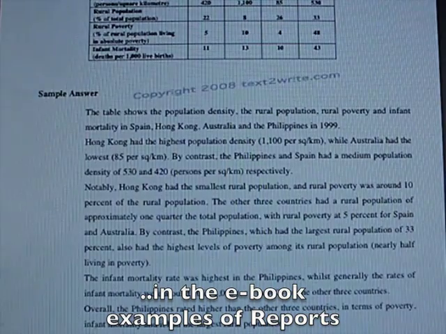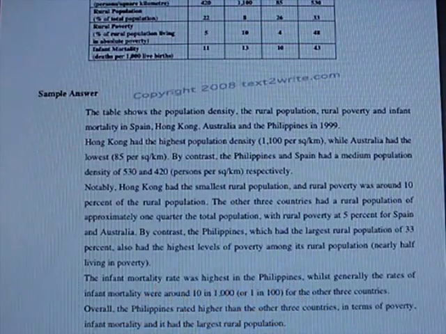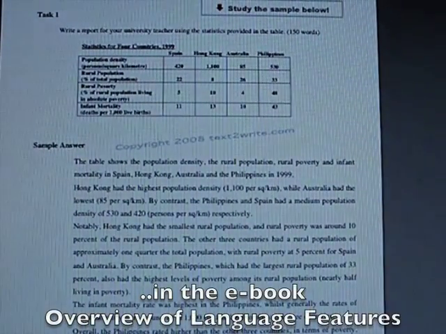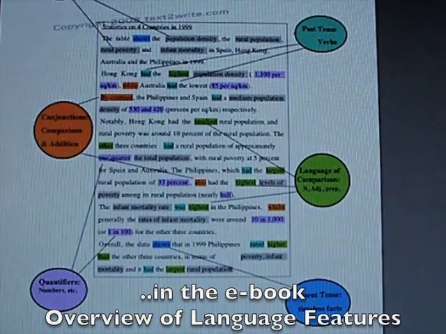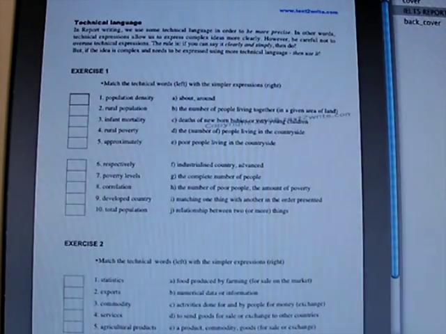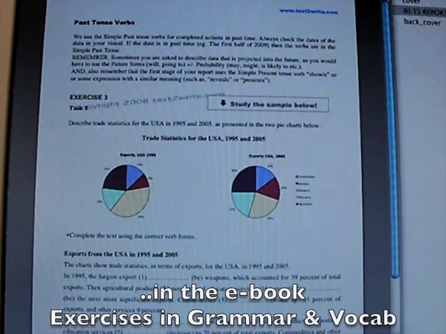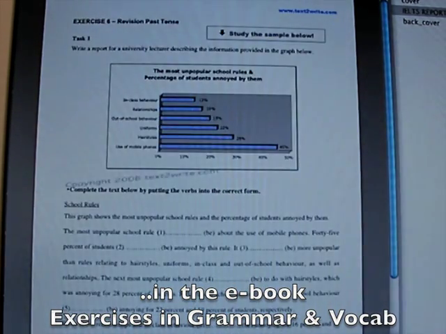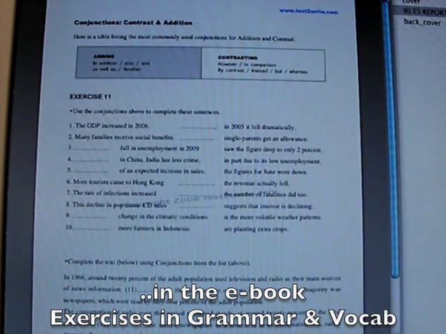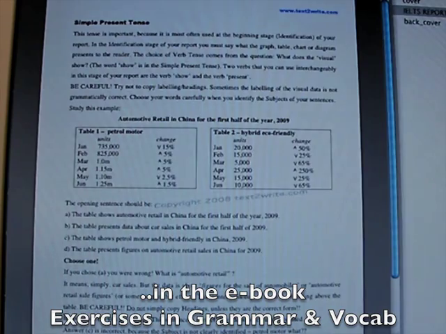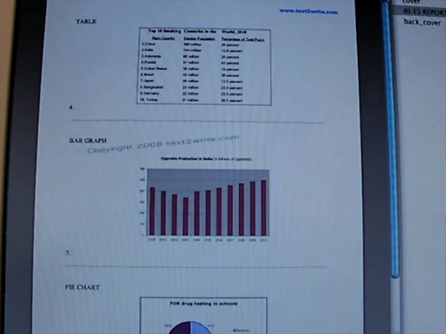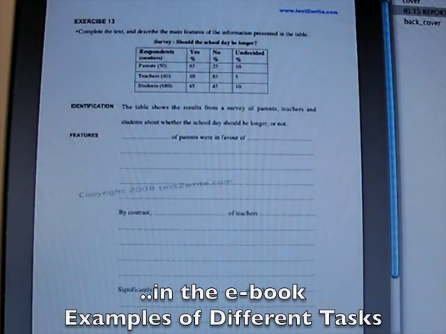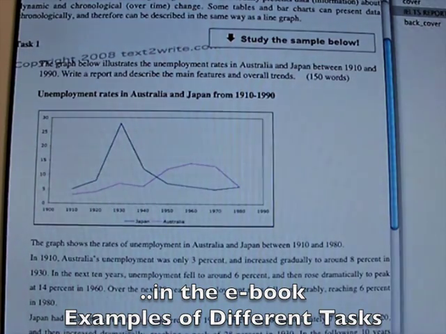In the ebook you'll see lots of examples of reports, and you will also be able to do lots of exercises. You'll get an overview of the key language features of these reports. The ebook gives you lots of exercises in using things like technical language, past tense verbs, quantifiers, exercises using adjectives of comparison, conjunctions of contrast and addition, simple present tense for those reports that require the use of that tense, and lots of examples of tables and bar charts and graphs, examples of reports.